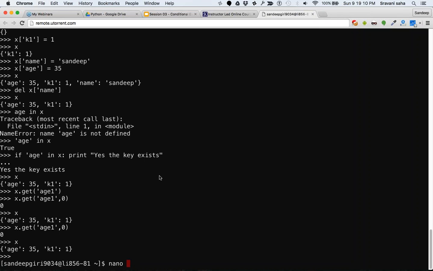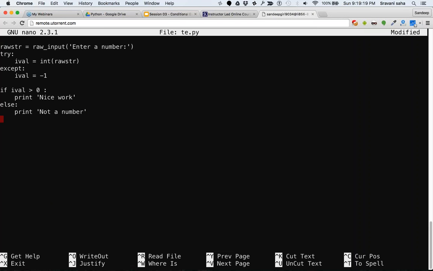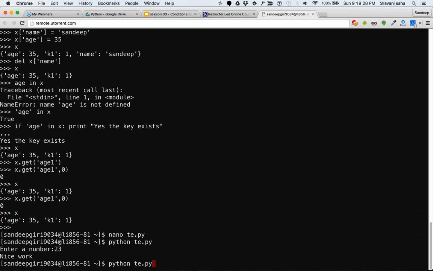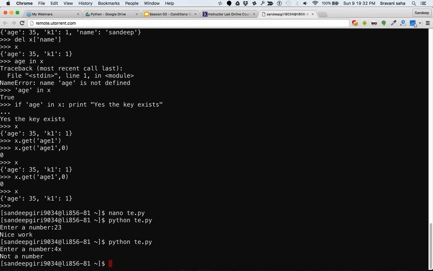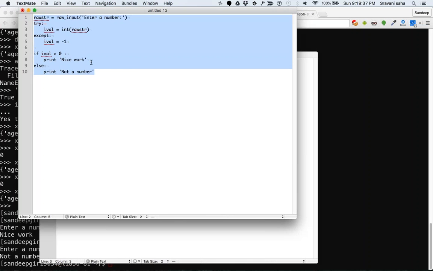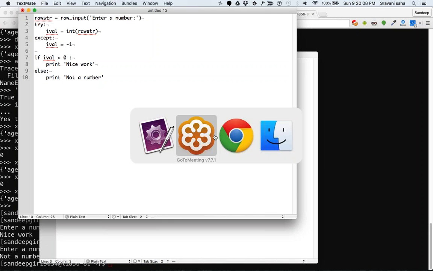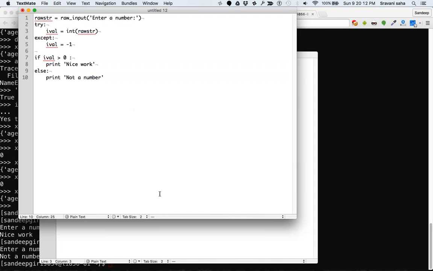All right, let me say what it is that we are trying to do right now. We are running tryexcept.py. We say 23, nice work. But if we say 4x, it says it's not a number. Now you can see what has happened: once we have entered something here, we have entered a string which is not a number. The error will occur here and it will jump into except, where we are assigning the value of ival as -1, and then the program continues as normal. All right, good.